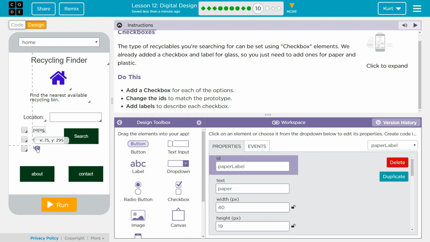Label. And this is going to be glass, and since this is a label, and then text. Oh, I meant plastic.